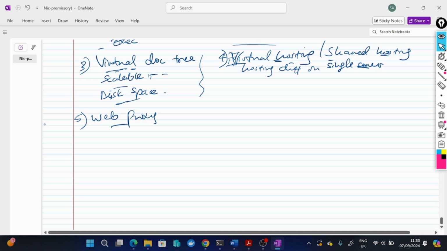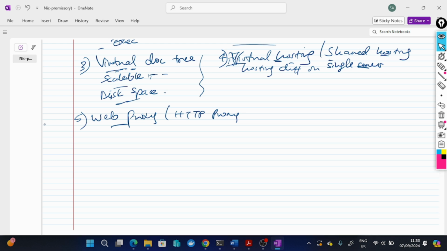And web proxy, this is just some web proxy, or sometimes you'll hear people talk of HTTP proxy. It is one and the same thing. So this is just like another server placed in between the real server and the client.